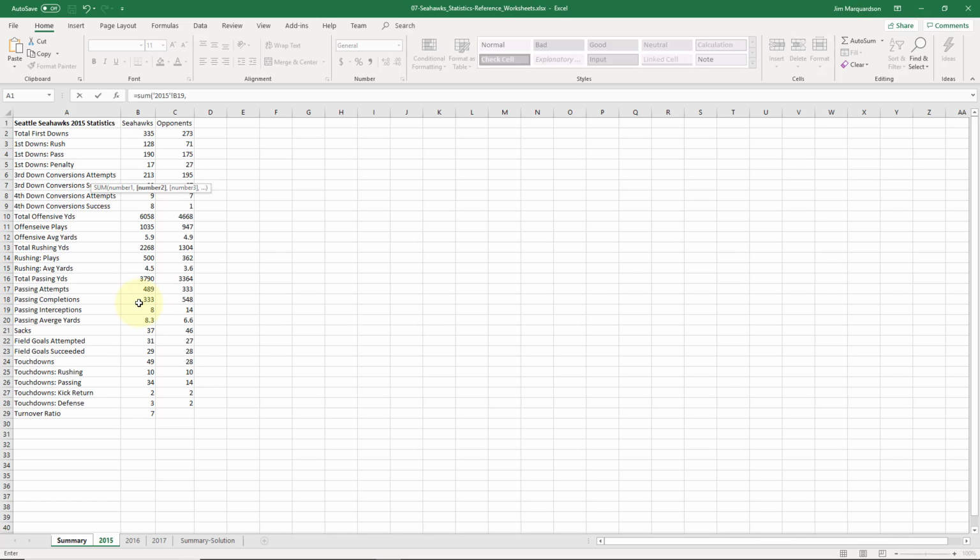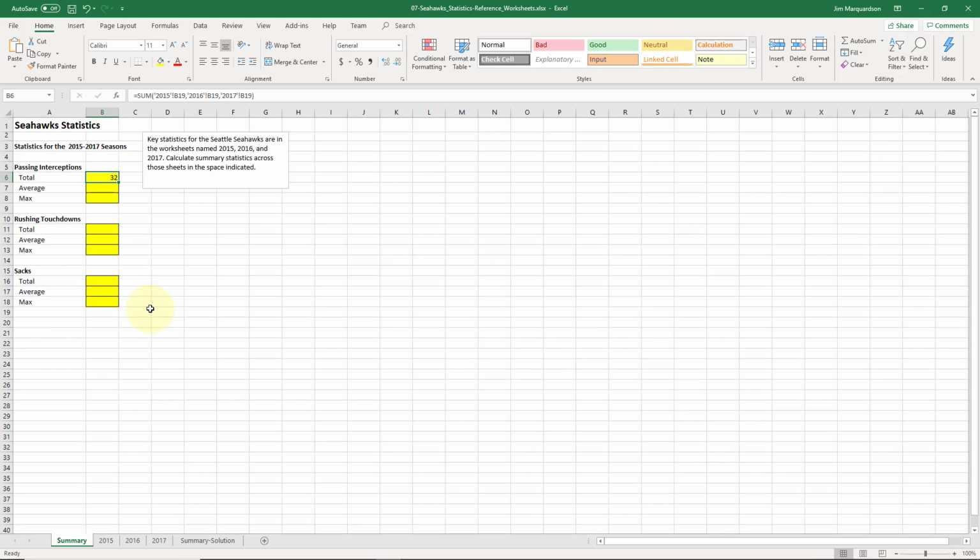So I'm going to put a comma there, go to 2016, go down to that same cell B19, comma, go to 2017, again go to B19, and then I'm going to close that off with a parenthesis, and it tells me that the total is 32. Okay, so that works just fine.